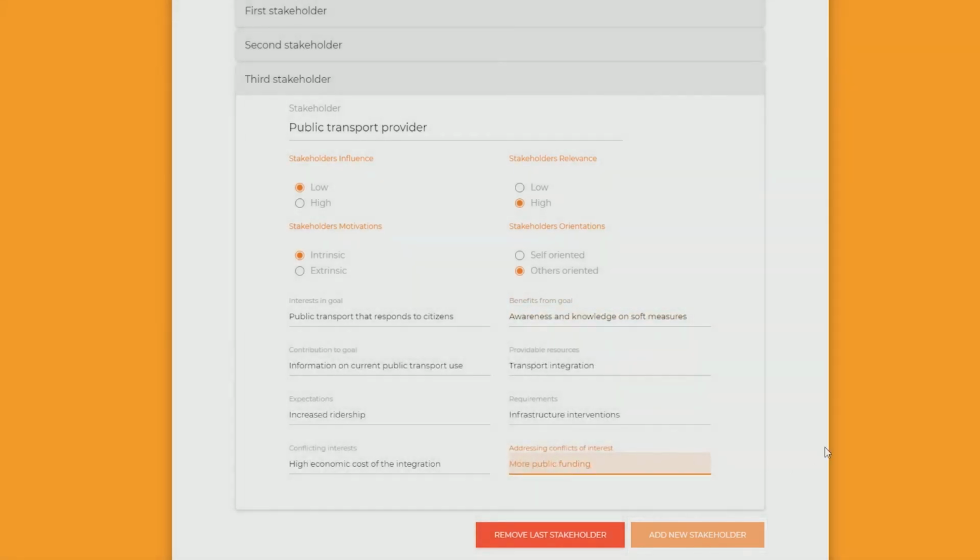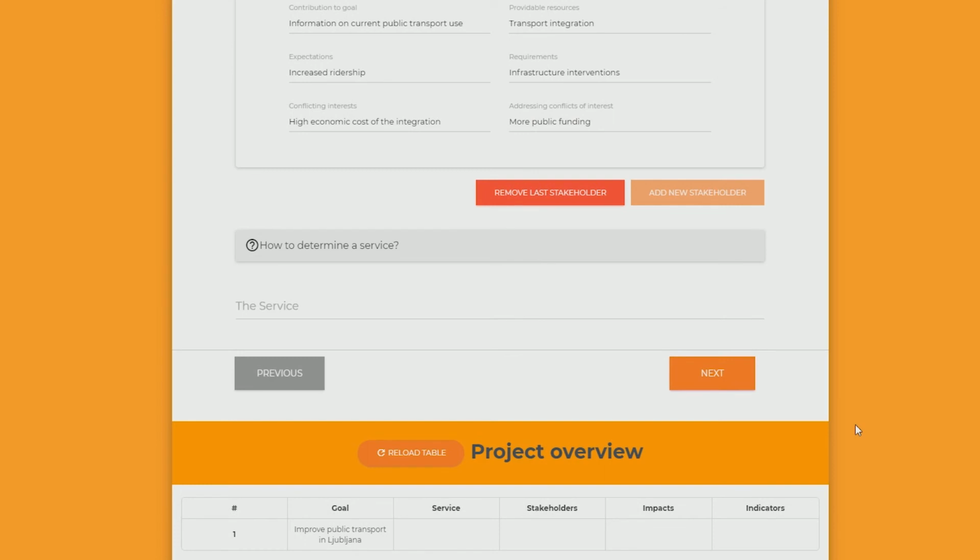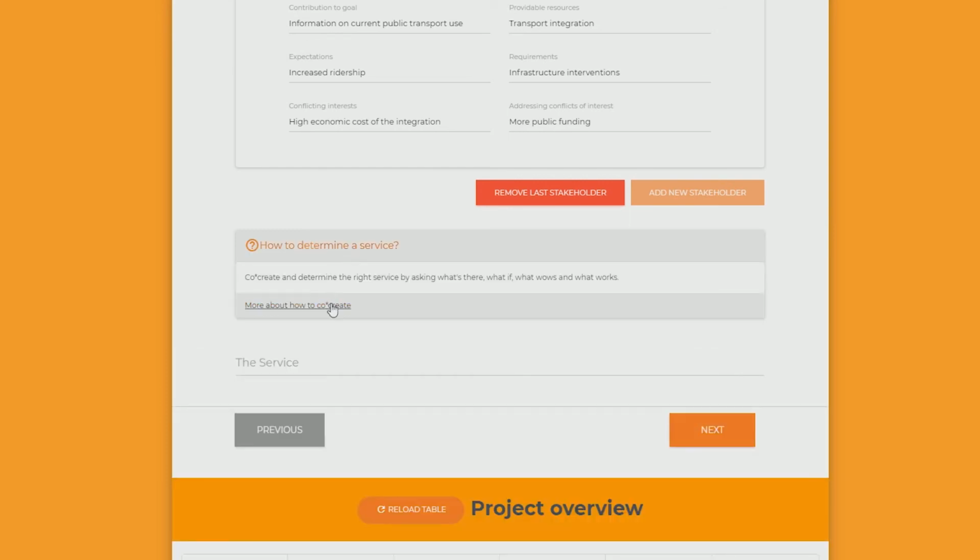Once we've mapped all the stakeholders and their features, the next step is to determine the appropriate service. The service has to successfully address the goal we set in the first step. There are various approaches to defining a service. You can find information on co-creating by expanding the How to Determine a Service panel and clicking on the orange text.